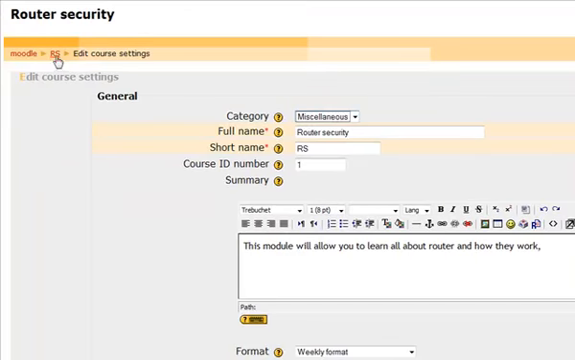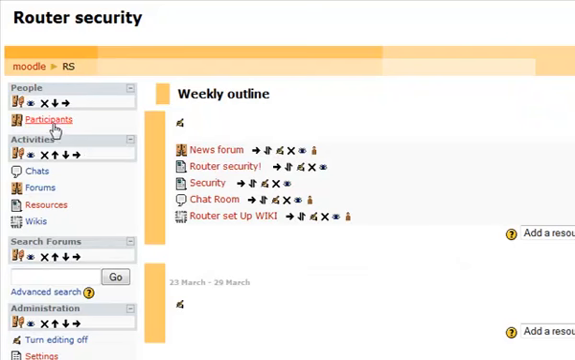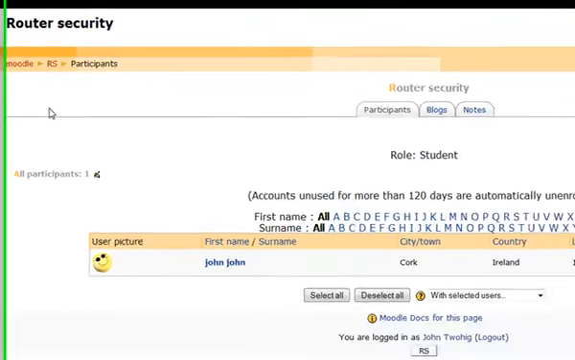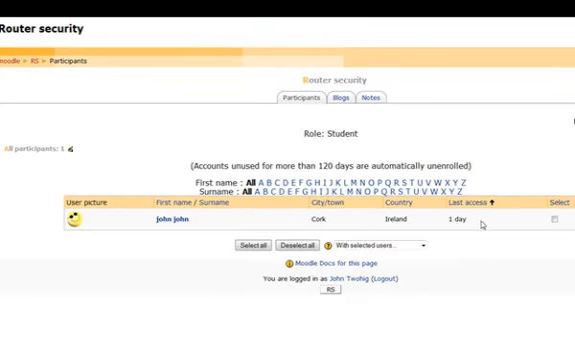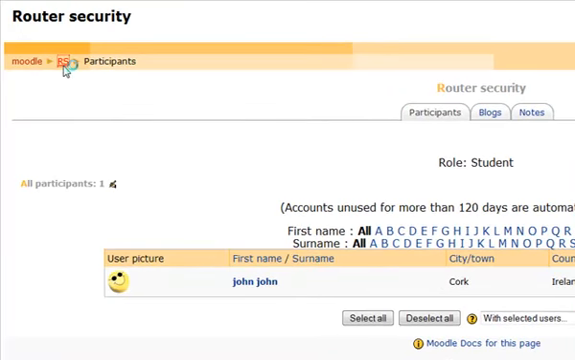So if I just go back to the module itself, if you just see who's participant as administrator, you can go into participants, and here you give your participants, who they are and so forth. So we can see that John was a test user I set up just to test it.